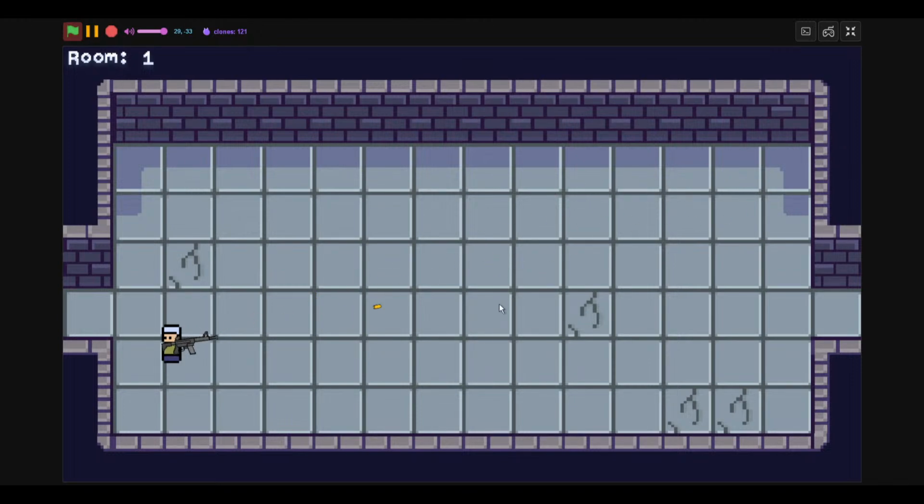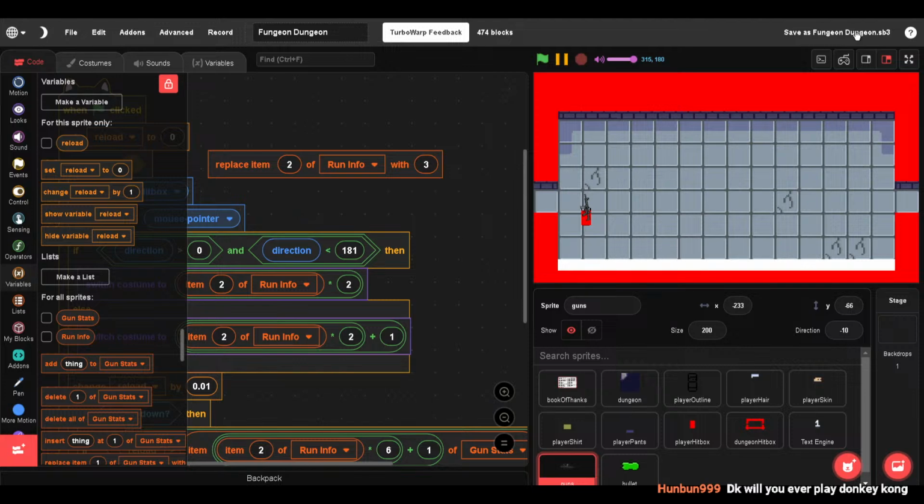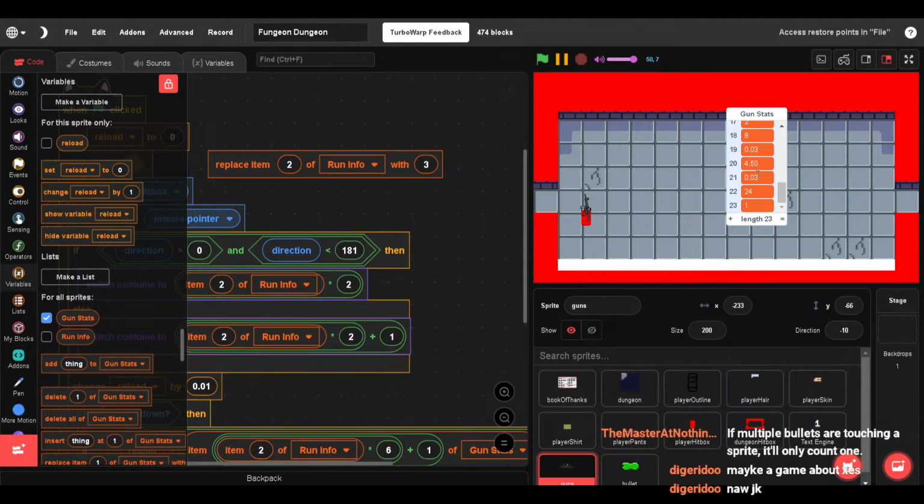I'm just worried that if it moves too fast, it'll go past an enemy, like it'll go right through one. That's all I'm worried about. If multiple bullets are connected, but you only touch 1. Yeah, I know, that's my problem. Okay. What's next?